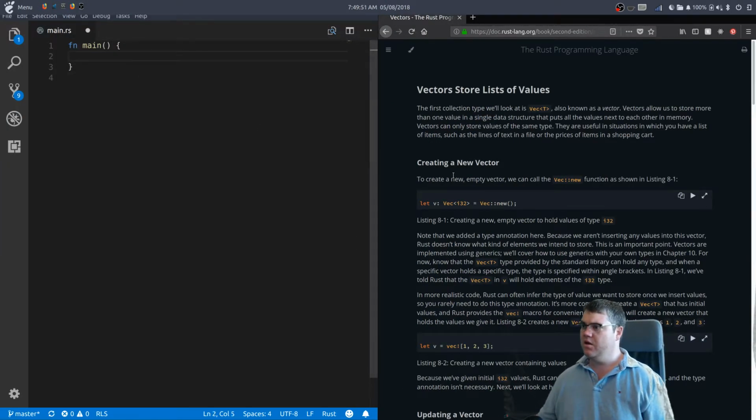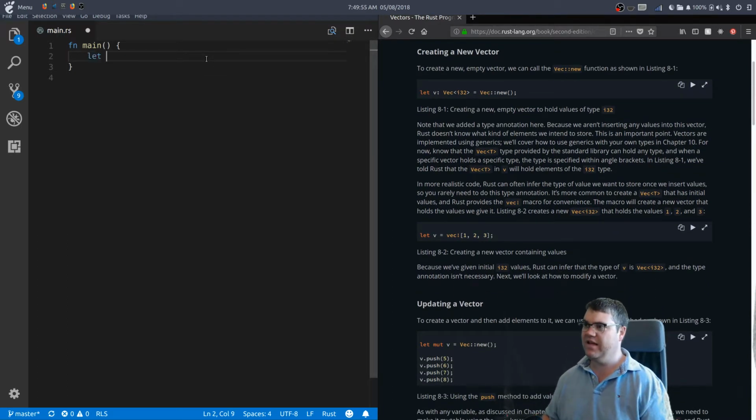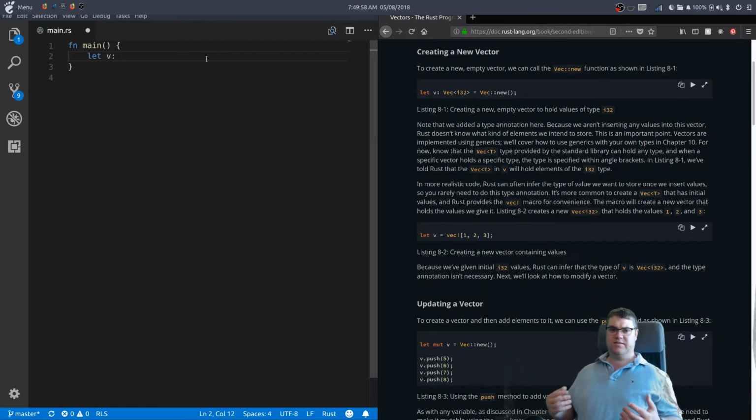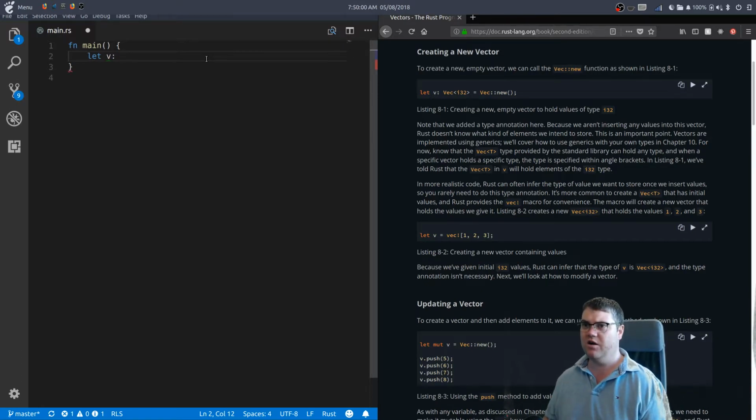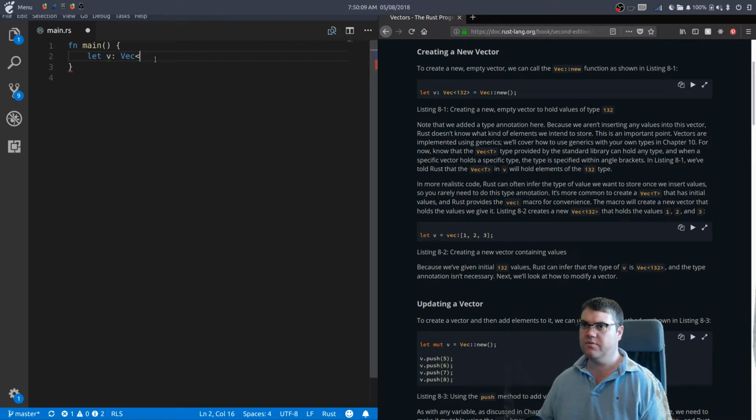Okay, so creating a new vector, we're going to let v, so the name of our variable is v, and its type is Vec<i32>. So it's a signed 32-bit integer, and we're assigning it to Vec::new.